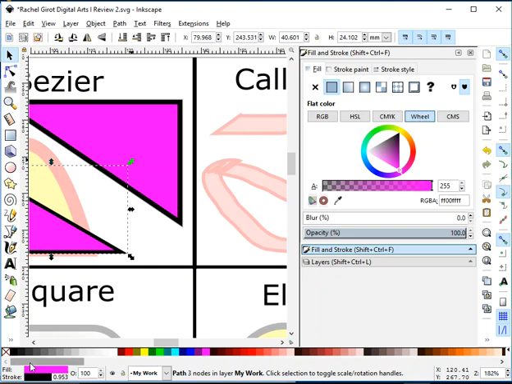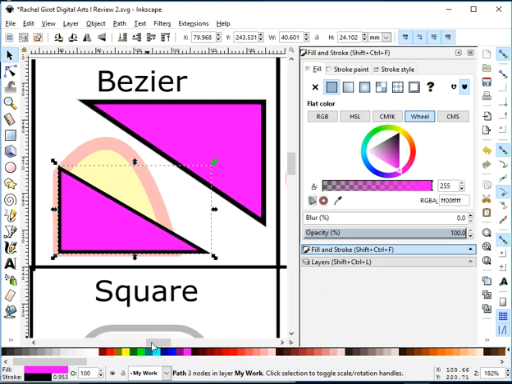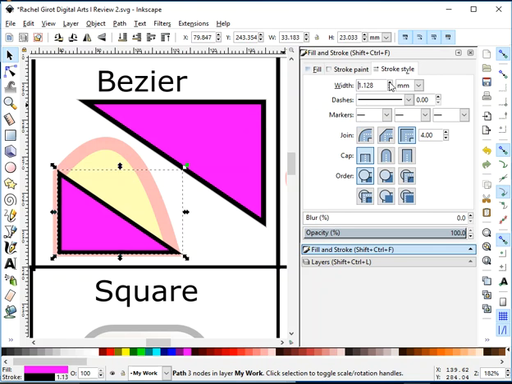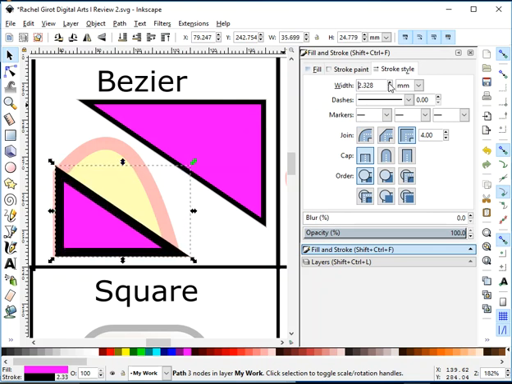So I'm going to hit Control-Z, whoops, and bring it back so that it's the way I liked it. And I'm going to increase my stroke so it's nice and big like the one underneath it.